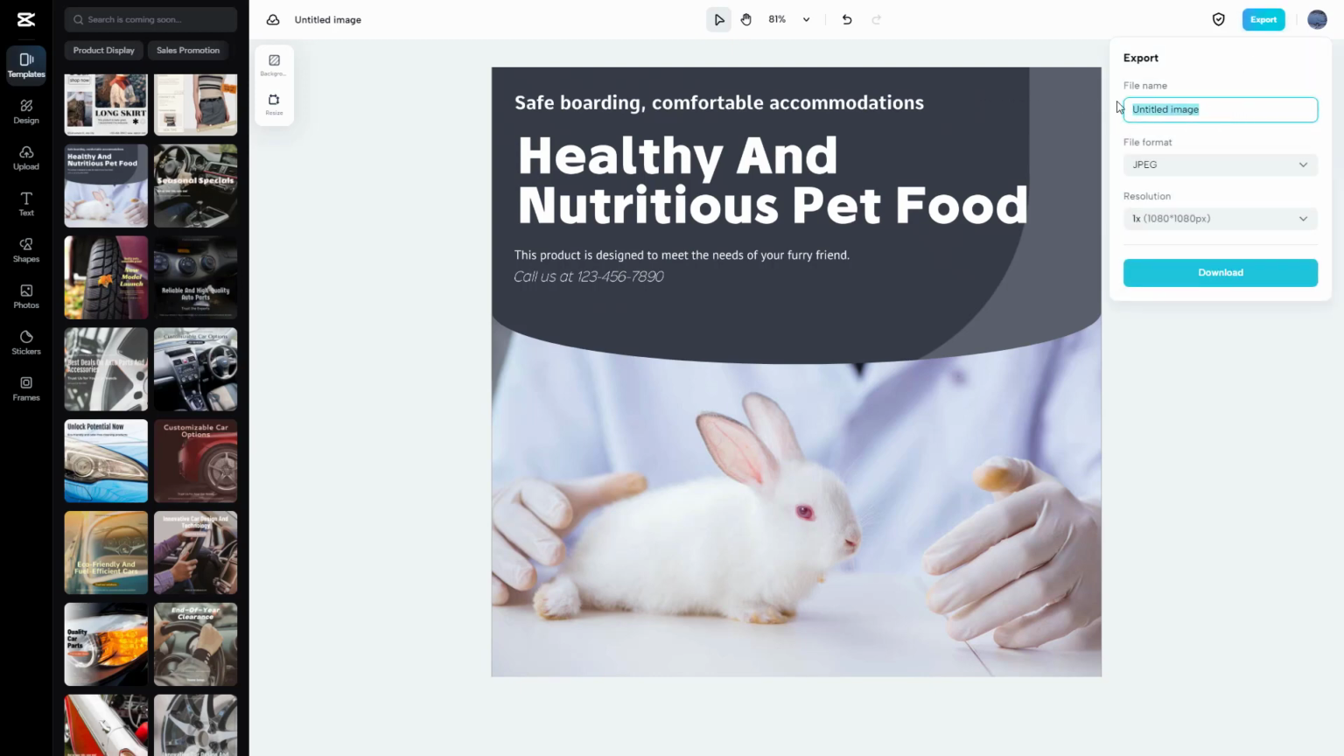And what you can do is set the file name according to how you want. So I'm just going to say example design right here, just like this. And over here, you can choose the format to be either JPG or PNG. If you have images on your design, then JPG is the way to go. But if you have flat colored contents, then you can choose PNG. And PNG also supports transparency right here.